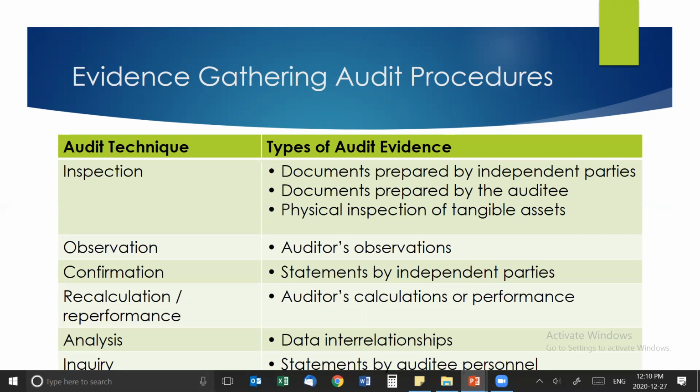And then chapters 11 to 14 dig deeper into the different types of cycles, like the revenue cycle and purchases cycle, and go through how to audit each one. So this is more general, and then we're going to go into more detail in those later chapters. Okay, so there are different audit techniques that auditors use to gather evidence in order to make their opinion.